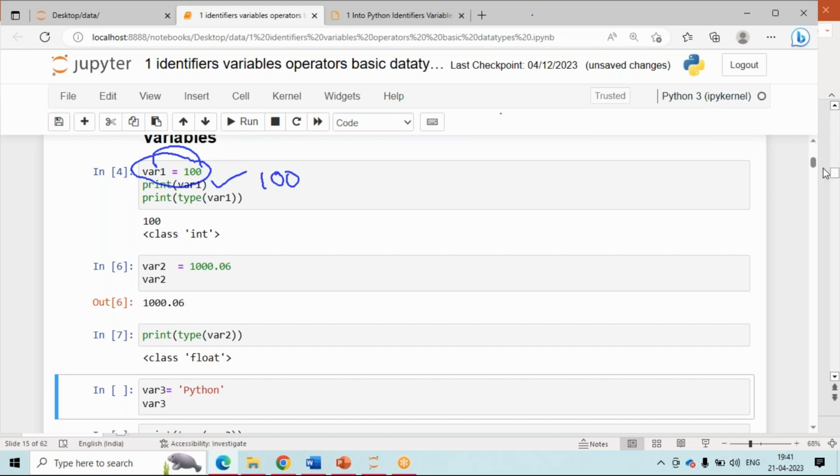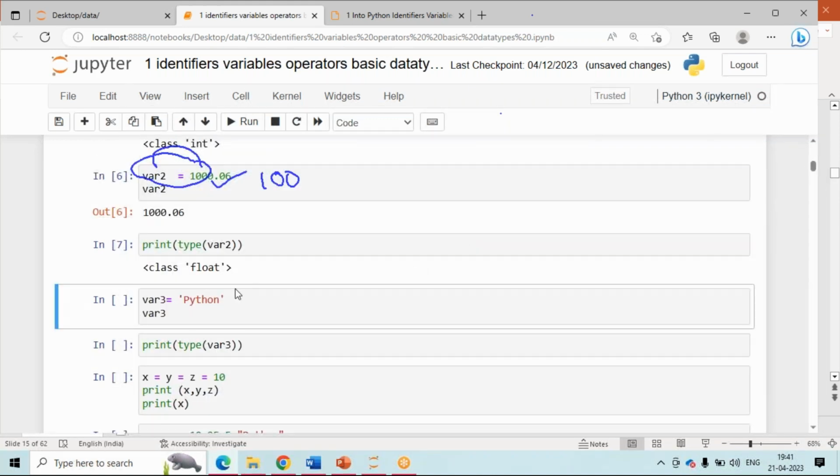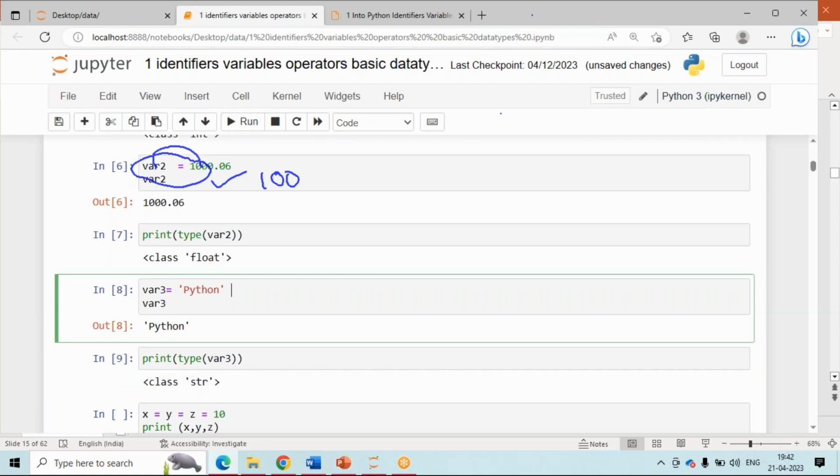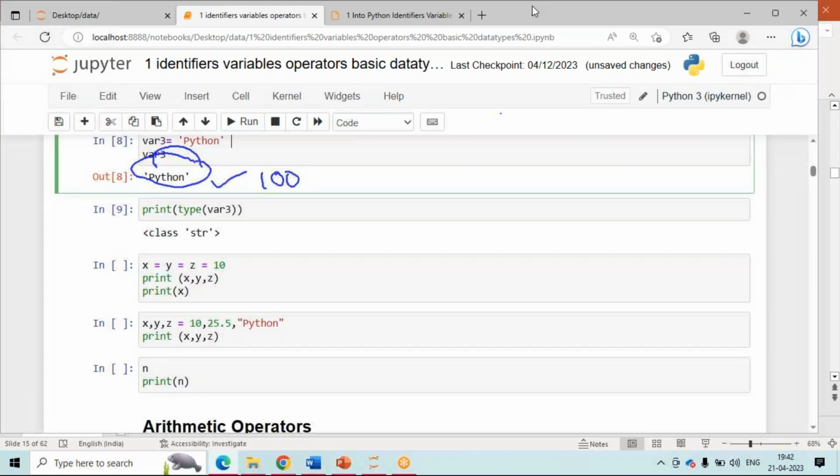Now in Python, I can use either single quotes or double quotes to declare a string. A string is called a group of characters. Like this, I can declare variables with values. Clear? Now I can also store a single value in multiple variables. Look here.